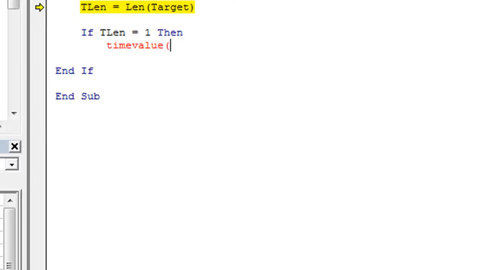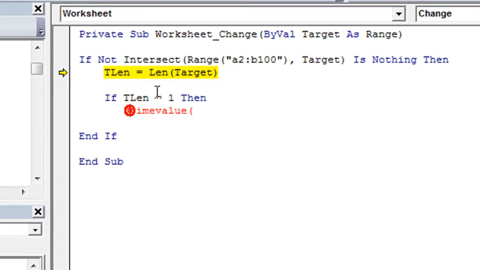Okay, let's see. We're going to have a variable, let's just call it timev, the time value. This TimeValue function is actually native to Excel, so it knows what we're talking about. We're going to get the TimeValue of a text string, whatever you want. So TLEN, let's see. If the length is 1, then timev equals the TimeValue of TLEN.